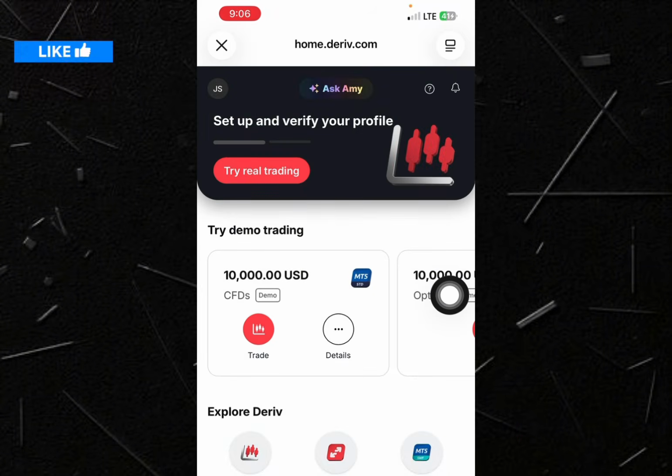Okay, so now that you have created and verified your Deriv account, how do you connect the demo account? What is a demo account? A demo account is an account provided by your broker, in this case Deriv. They provide you with virtual funds. These funds are used for you to practice, to understand the platform, and to understand how the market operates. After, you can create a real account and deposit real money. But for now, don't deposit real funds.